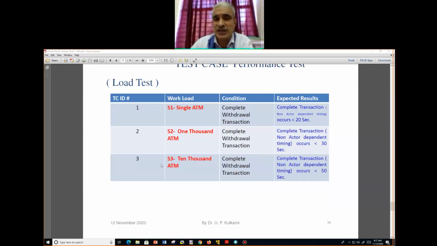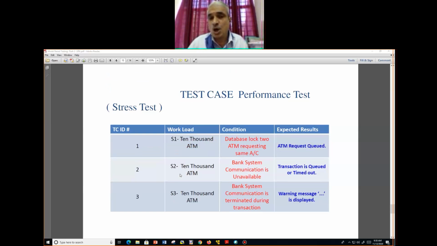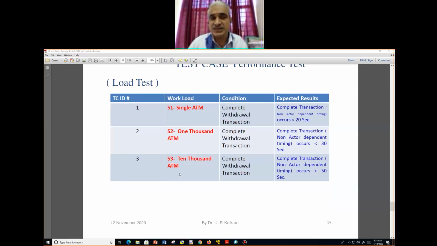Whereas load testing, look at that, again it is a performance test. For example, a complete withdrawal transaction you are looking into. With a single ATM, through that you do 1000 ATMs, you put 10,000 ATMs, this is the load, the workload. Stress testing is a constraint on resources that you try to put, whereas load testing is something different, how the product behaves. Simply I'm introducing that to you so that you can work on that.